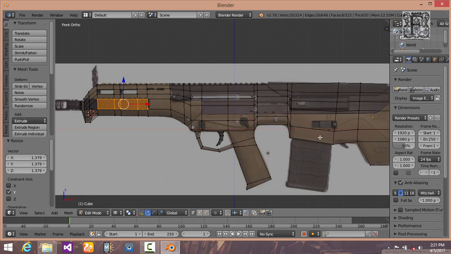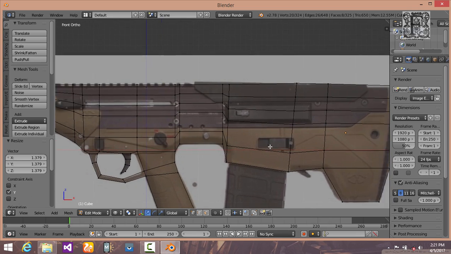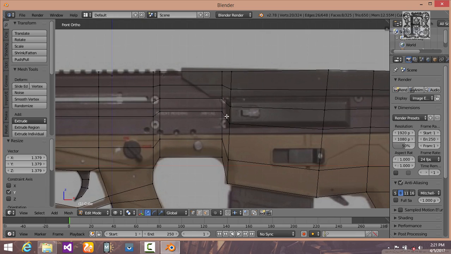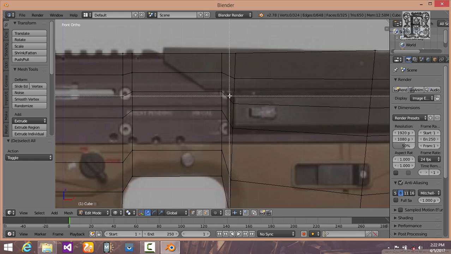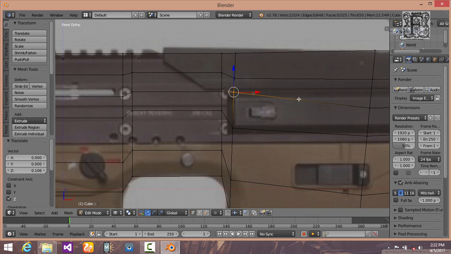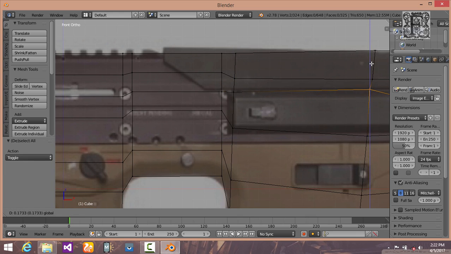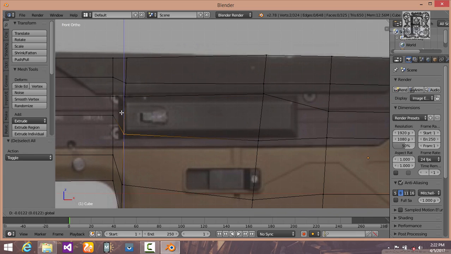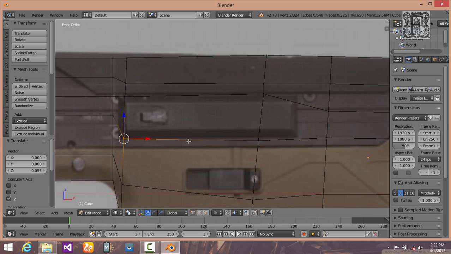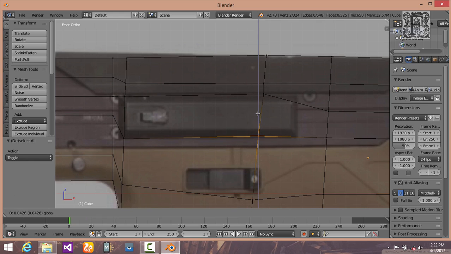Okay, now what else? Let me see. Let's bring this one up. So deselect everything and border select these vertices over here and this one. Bring a little bit up and in here, and this one maybe down. Alright, and this one here.